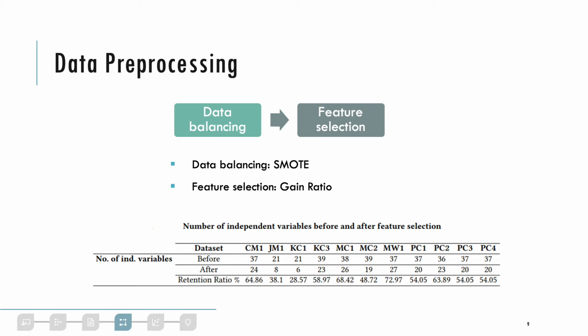If you would like to see and explore the pre-processed datasets, they are available for download in our GitHub repository, and the link was given in our paper.